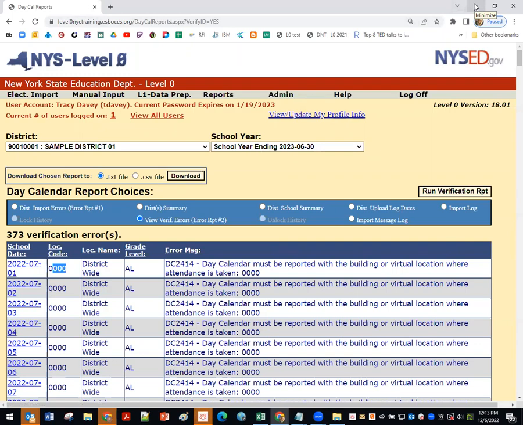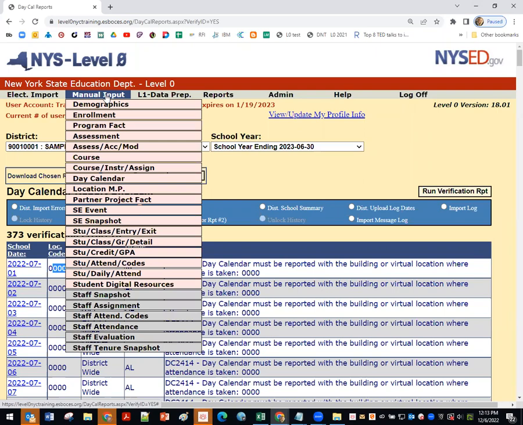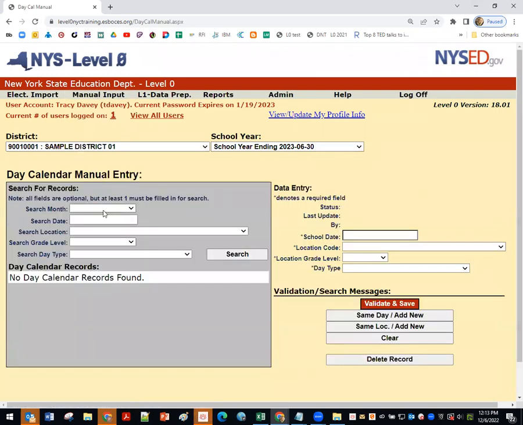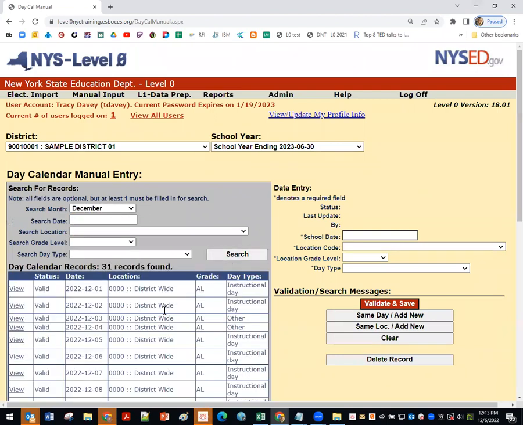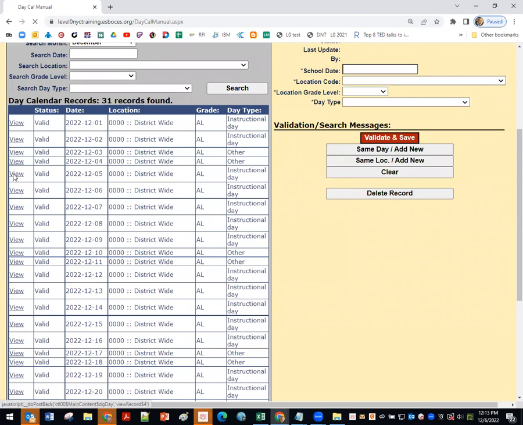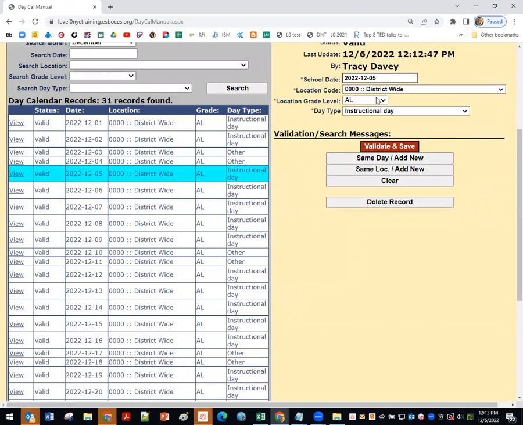Okay, I also want to show you if ever you do need to make an adjustment. Let's say, although today is actually a beautiful day in the 50s, if today had been a snow day and my school was closed, I could go search for a day. You can search for an entire month and see the listing down there. Tap on view and view any individual record to update it.